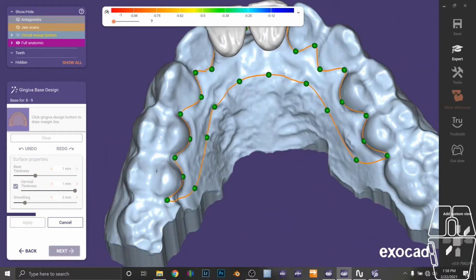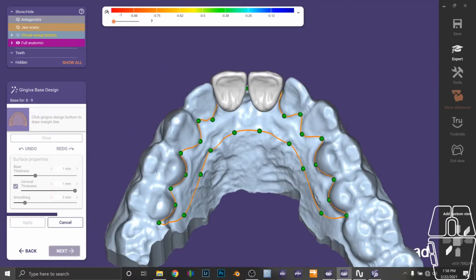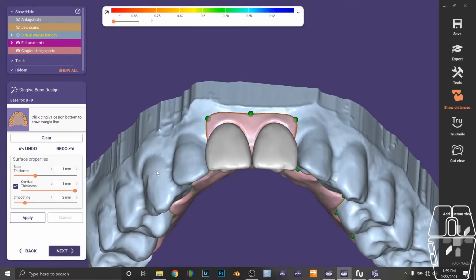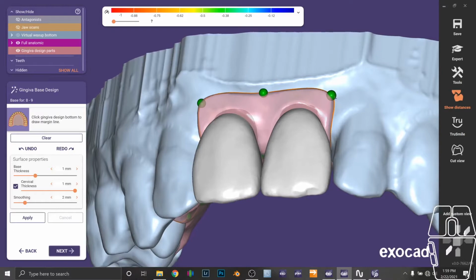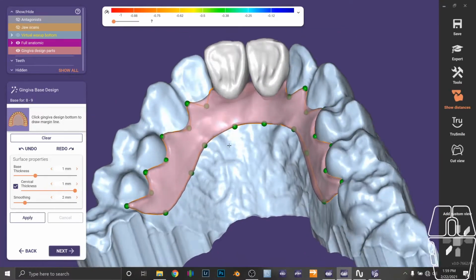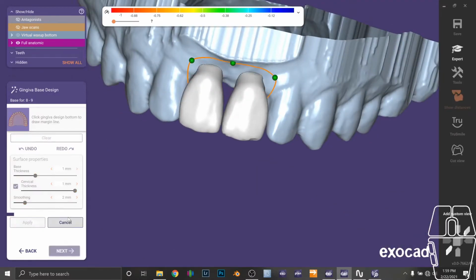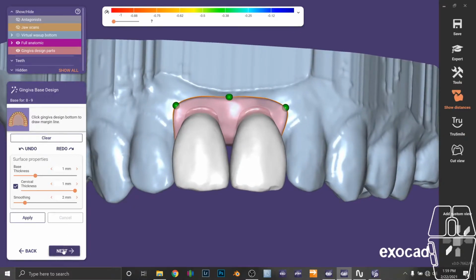And now it's going to apply those. And we'll get our first look at what our gingiva is going to look like. Okay, so that's what it looks like. Tweaks can be applied at this point if we need some. Looks pretty good, and let's apply those. Okay, next.